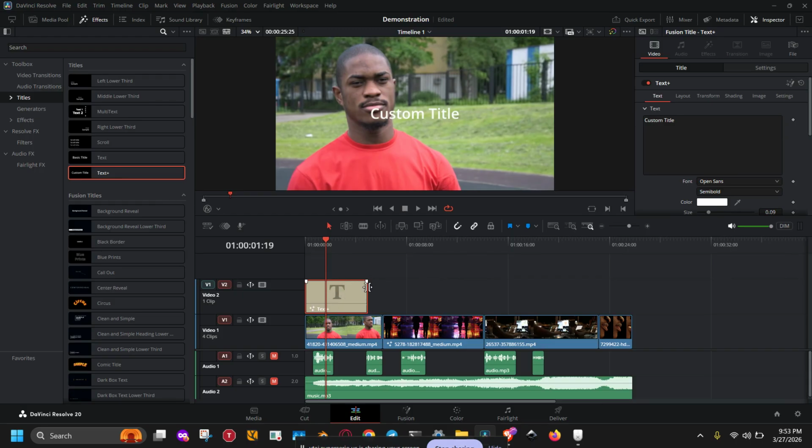If the clip isn't selected, you won't be able to change the text settings in the inspector. Next, open the Inspector panel in the top right corner of the screen. The Inspector is where all of your customization settings live, and this is where you'll actually type in your text and style it. In the Inspector, click the Text tab at the top.